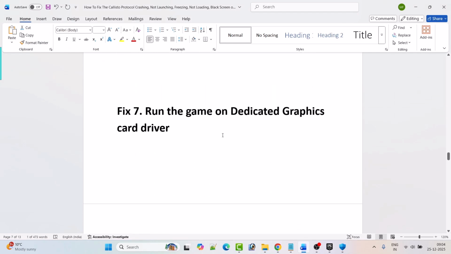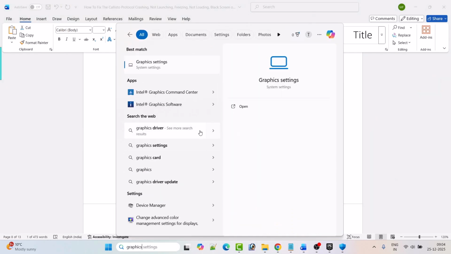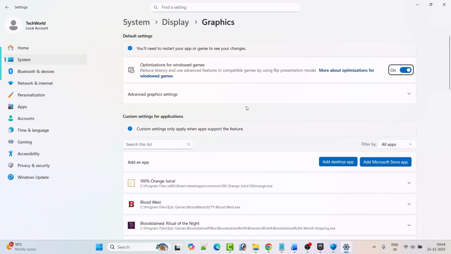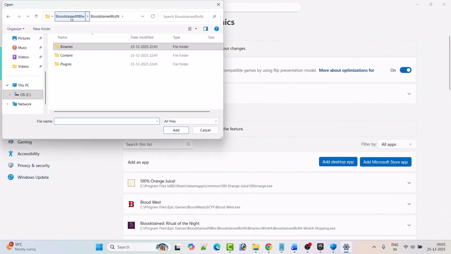Fix 7 is to run the game on the dedicated graphics card. So in Windows search, type graphics settings and open it. Then click on add desktop app. Now go to the game installation folder.